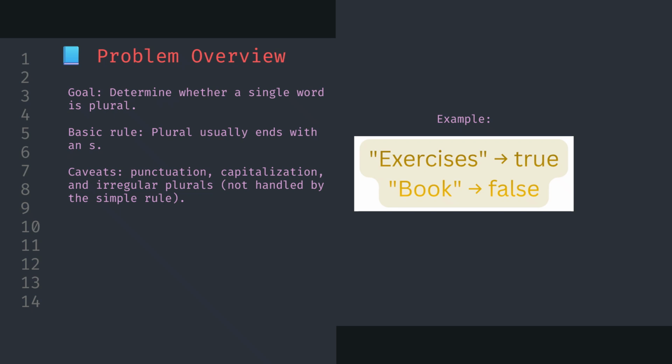So the simple heuristic for English is plural words often end with s. That covers most regular plurals like books, cars, and exercises. However, watch out. Punctuation, like "books!", or capitalization, like "Books", should not break our check. Also, irregular plurals such as mouse and mice are not covered by the simple approach. We'll mention how to extend the program for those later.